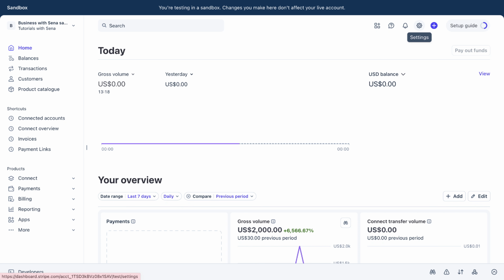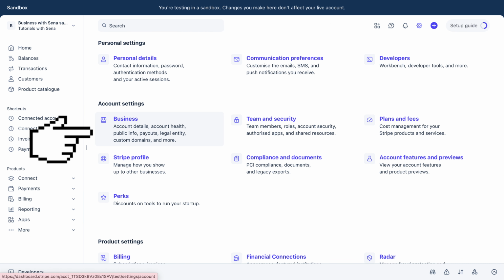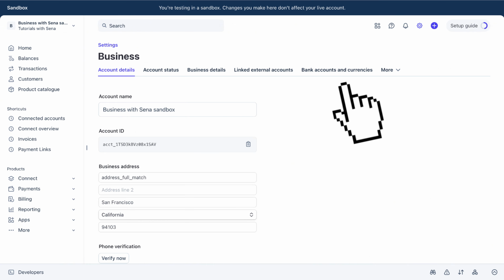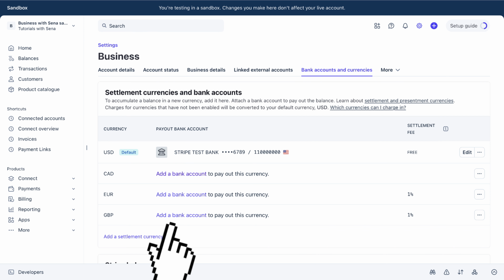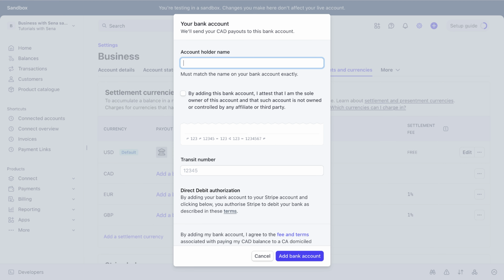First, you need to add your own bank account by clicking on the gear icon to go to your Stripe settings. Select Business under the Account settings and choose the Bank Account and Currency subpage. You may then click on Add a Bank Account and start to add your bank account information details.